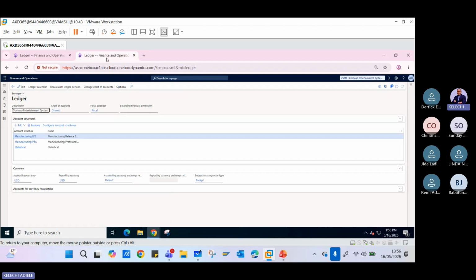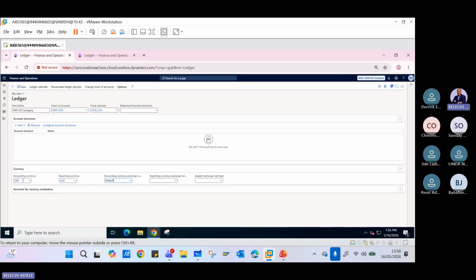Let's check what is here. So you see here it's also default. Again, you see that both are the same because the reporting currency is same as the accounting currency. But if the accounting currency is different, the reporting currency is in USD. In terms of reporting, it means that if I'm running my financial statements, then this will show in USD, but let me change it to GBP anyways. I think it makes sense.